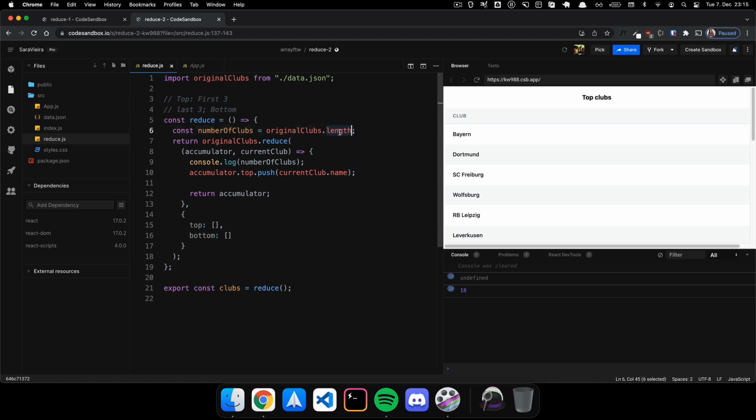I miss the VS Code spell checker at CodeSandbox. VS Code spell checker, 10 out of 10.